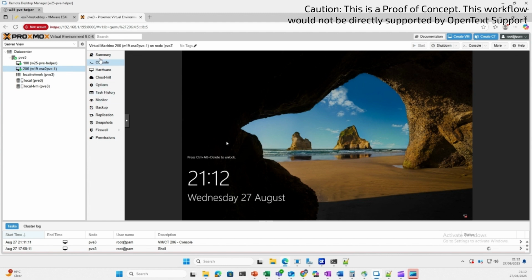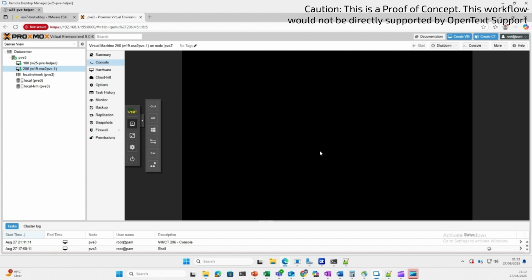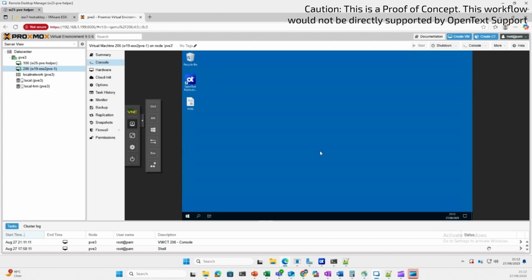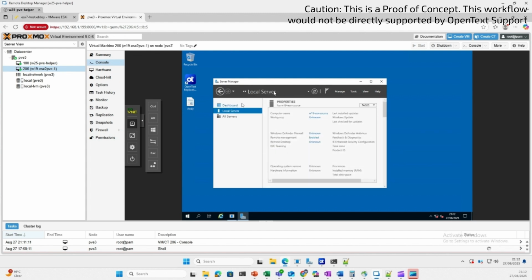And as you can see, it's come online. So we can log into this machine now. The password. And you can see immediately on the desktop, you've got that Andy file that we created. And when you look at the name of the machine, it still has the host name of the original source.